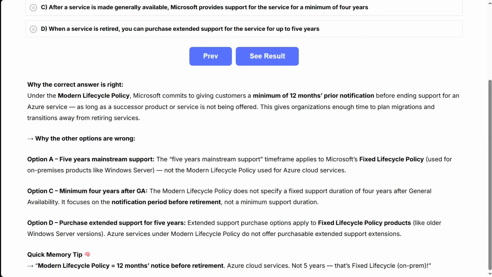Quick memory tip. Modern lifecycle policy equals 12 months notice before retirement. Azure cloud services. Not 5 years. That's fixed lifecycle, on-prem.